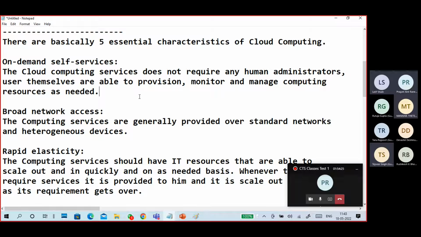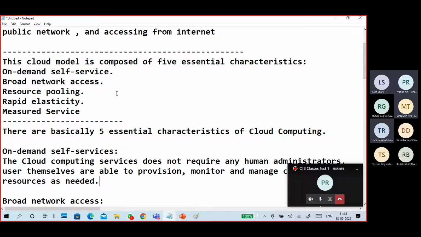So that is called on-demand self-service. Cloud computing services do not require any human administration. We directly log into the cloud and take what we need. We can watch, monitor and manage all the resources ourselves. Users themselves are able to provision, monitor, and manage computing resources as needed.